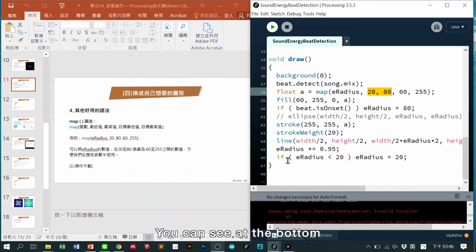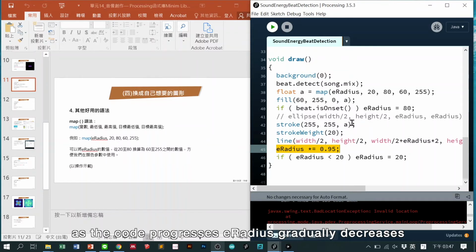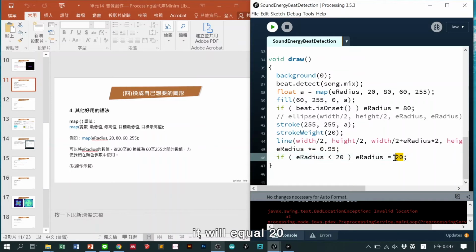Why? You can see at the bottom a line that has beat.isOnset. This means that when it detects the sound of the drum, e-radius is set to 80. Now, in each loop, it multiplies e-radius by 0.95. That is, as the code progresses, e-radius gradually decreases. To what point does it decrease? When e-radius is smaller than 20, it will equal 20. So we know that the range of e-radius is 20 to 80.